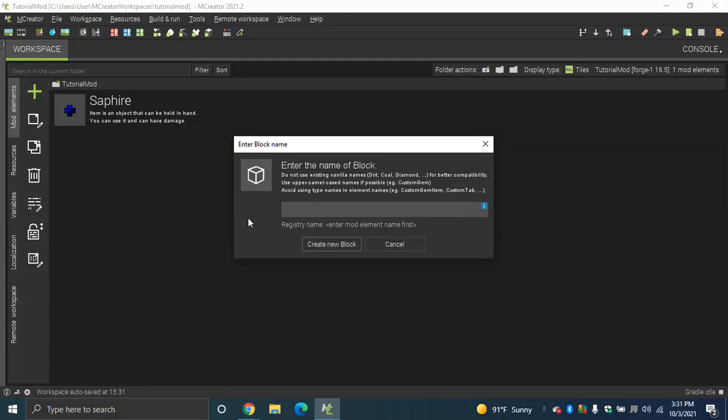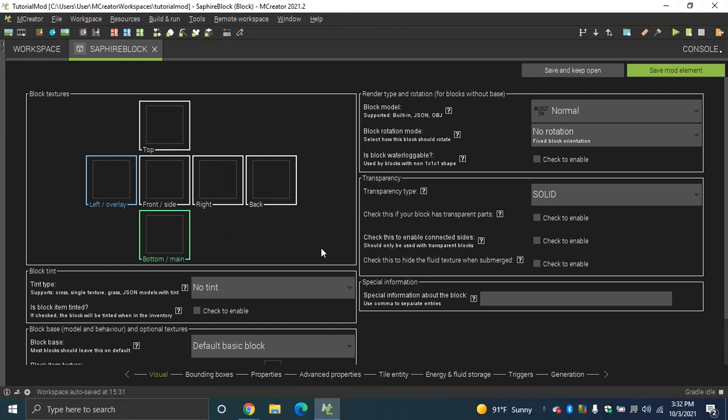So, you can either call this block of Sapphire or Sapphire Block, as I'm doing. Sapphire Block. And keep in mind that if we were to do Sapphire, you can see that it's saying we can't have two things that have the same name for our workspace. Okay, create new block. And you'll notice that we have more than one texture.